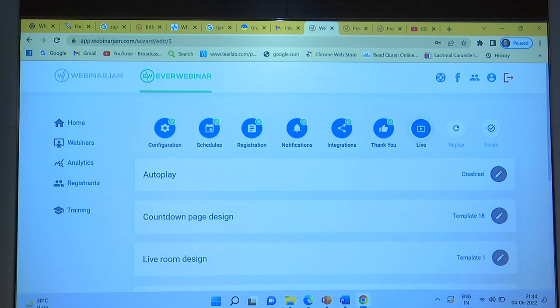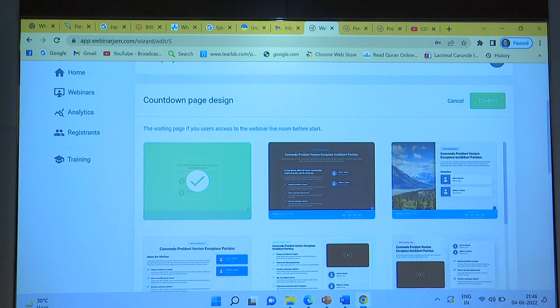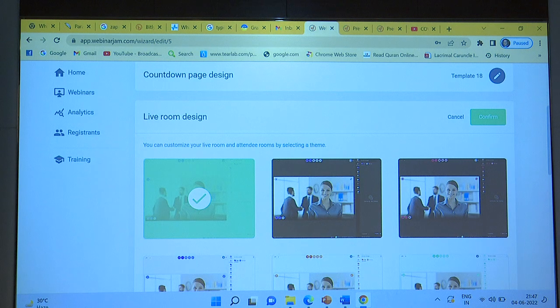Here we design the countdown and live room design also. We can disable or enable the autoplay mode here. Add the design of the counter. This counter appears once the patient or lead clicks our link. Similarly, we can select a live room design from the templates available here.